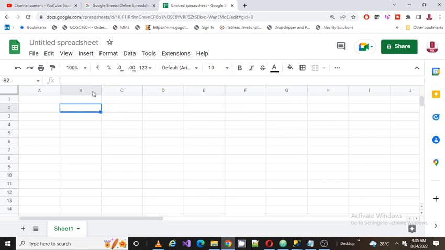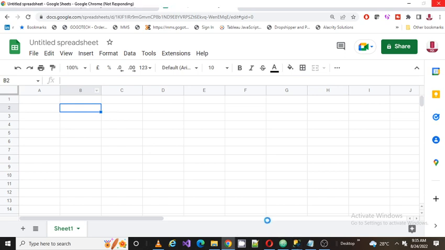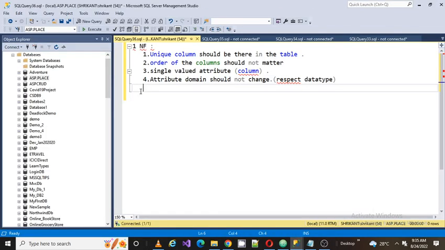To understand the first normalization, let's say I have some data. I'm taking a simple and common example. Oh, my system seems to be slow. Okay, not a problem. I'm going to explain it with SSMS.